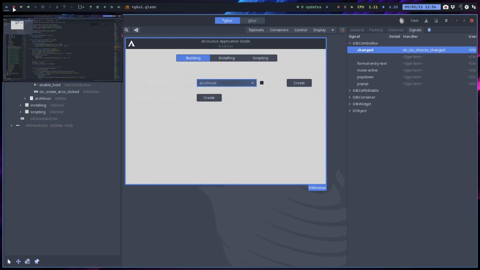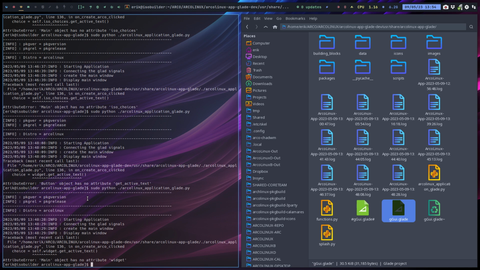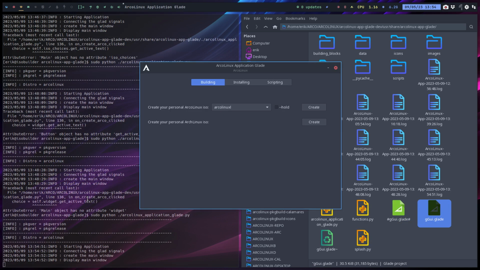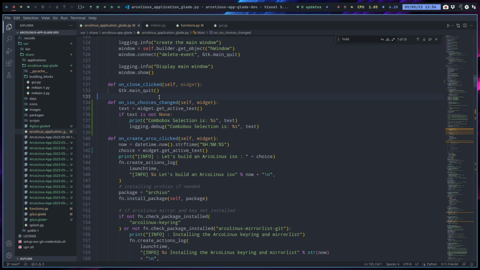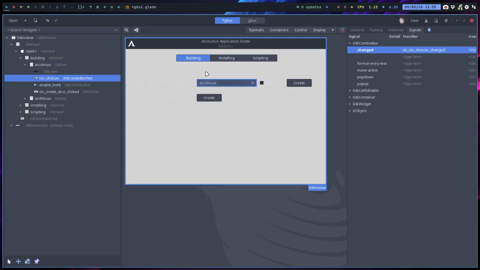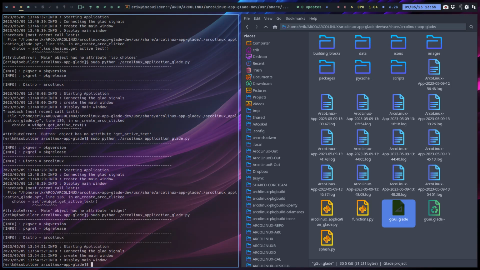Let's see. Nothing. If I change this, it should print something. Did I save it? Save. On ISO choice is changed. Control C. Is this saved? Don't think it is. Save. Okay.